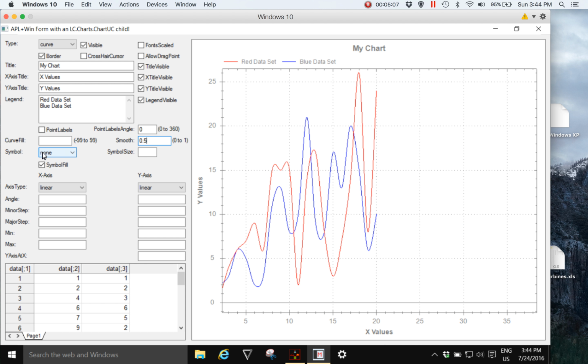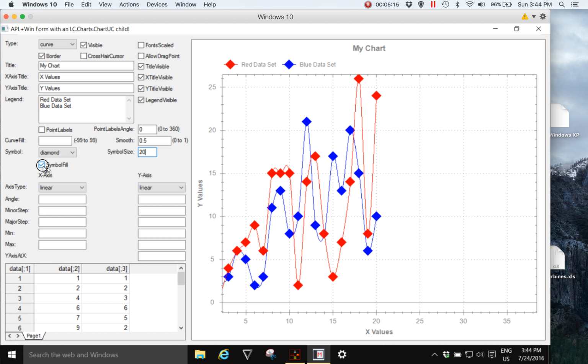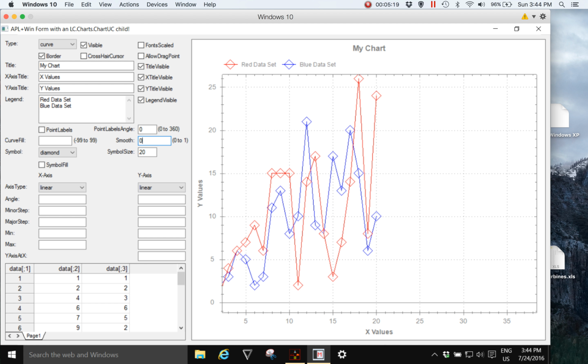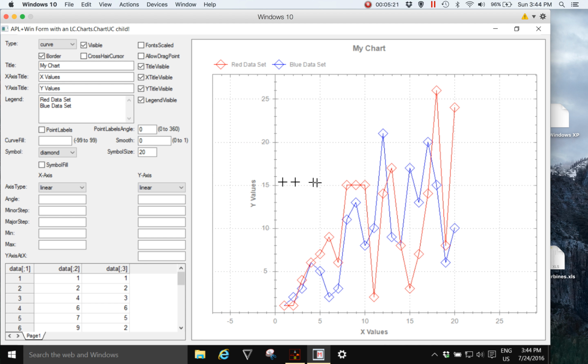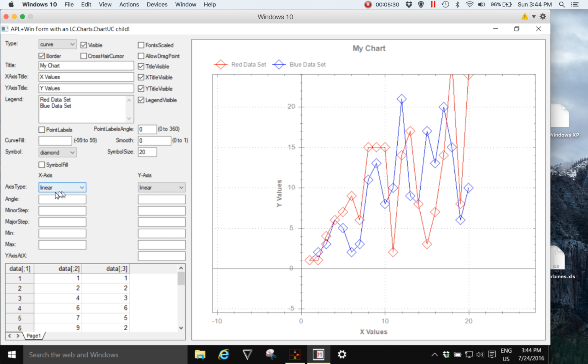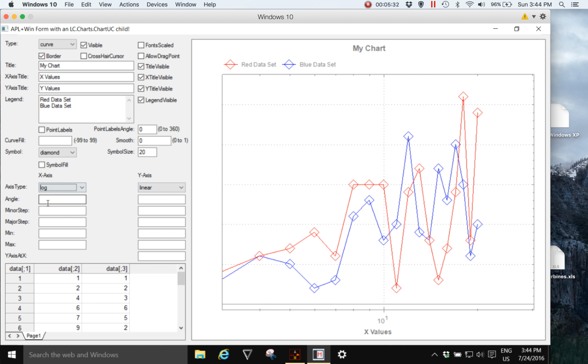We can add symbols such as the diamond, filled or not filled, and any size that suits our presentation. I'm going back to sharp for the data. We may want to plot this, depending on the data, with a log x-axis and a log y-axis.